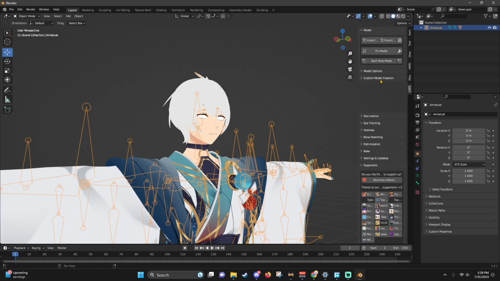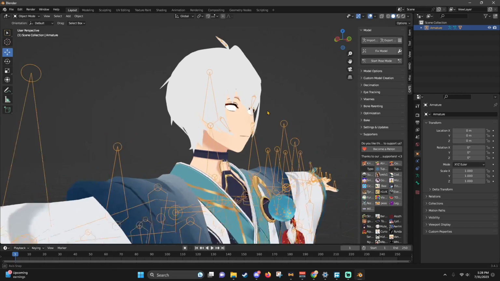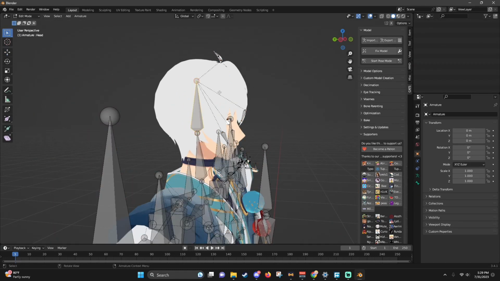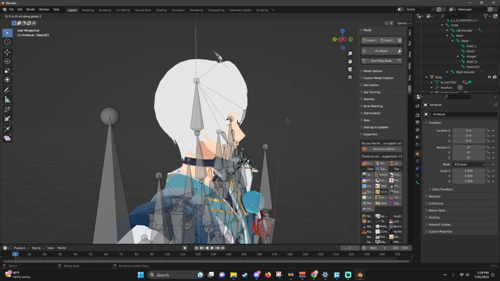Most of these you can just ignore. They're pretty much fine. Go to edit mode. Go to spine, chest, neck, head. So what we're gonna do is press E, and then press C, and then don't move your mouse because it's gonna go all over the place. Just click it. Then it should make a copy of the head.